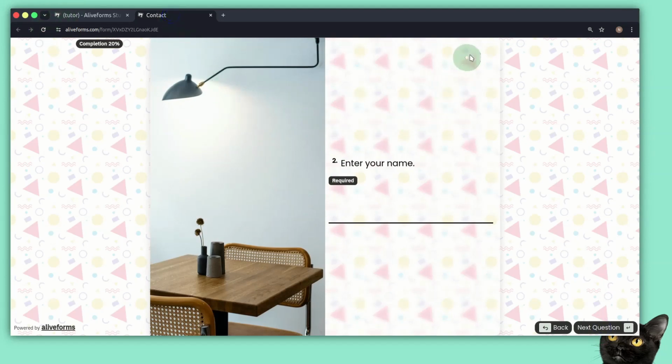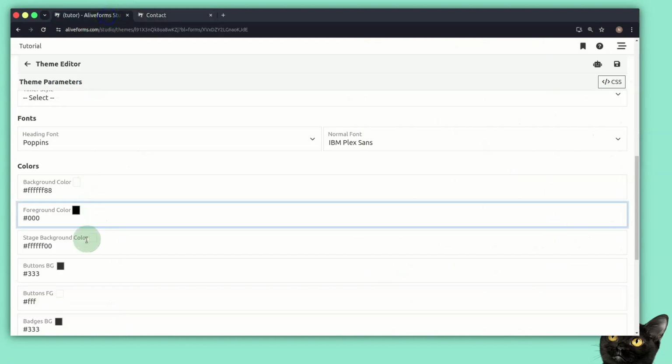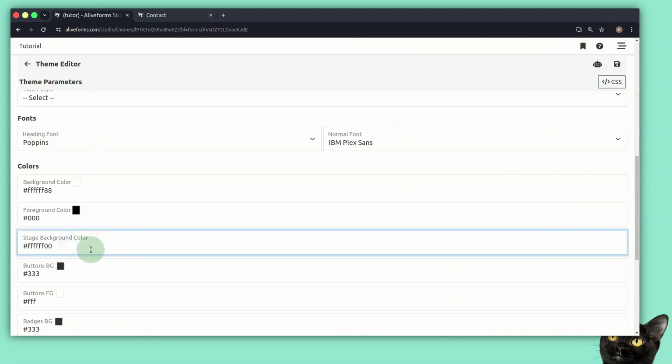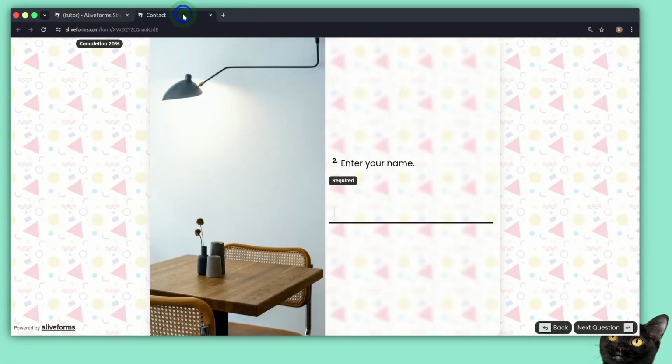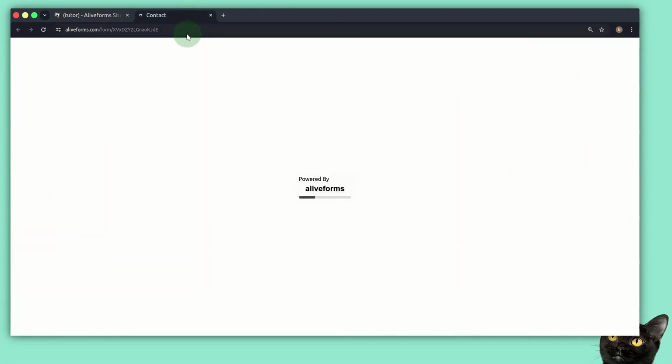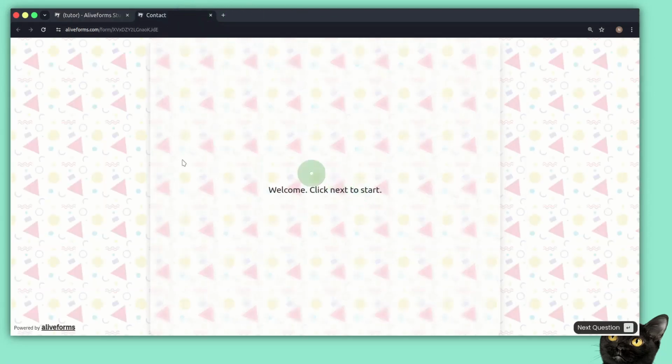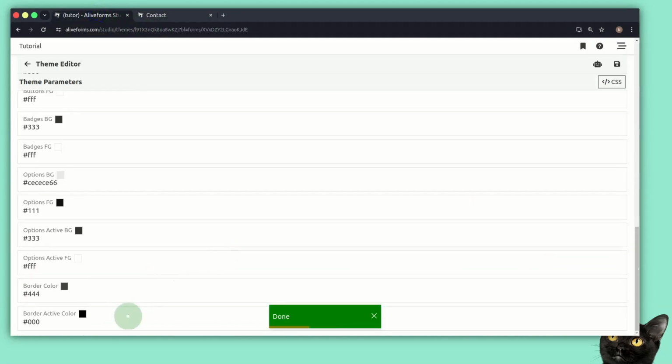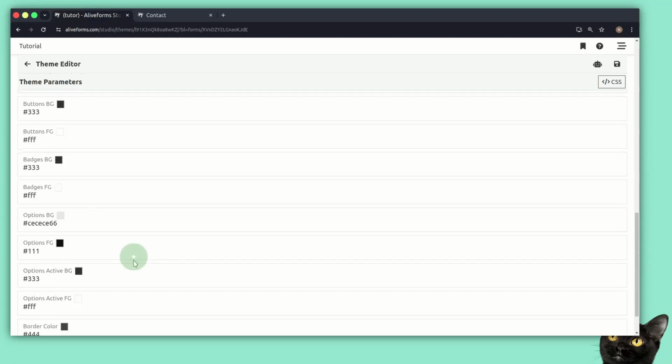Now the thing is that our stage background has a white background but it is completely transparent. So we can set our transparency, or we can make it opaque, but it depends upon our requirement for the theme. Similarly, we can select all our colors from here.